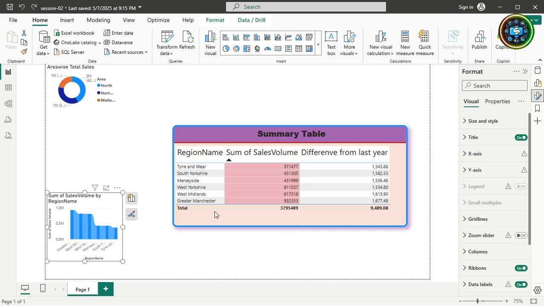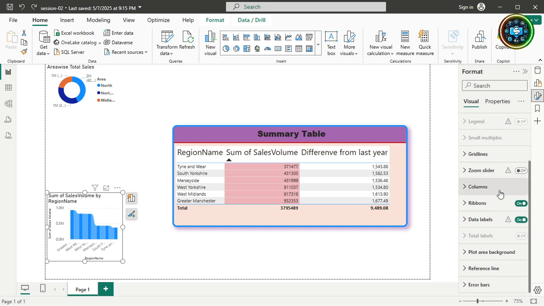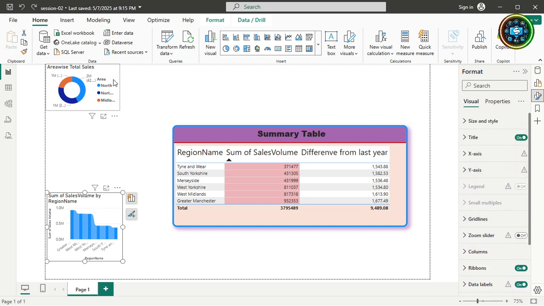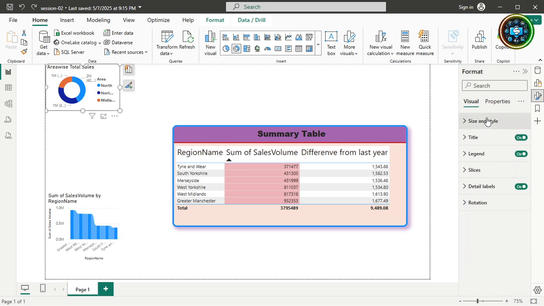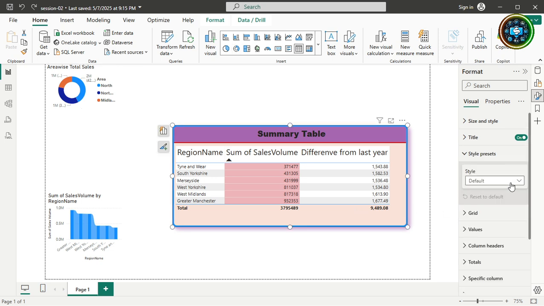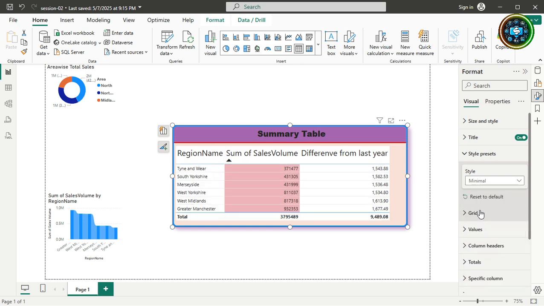Now this may not have this style preset, you see. This might not have some styles. Here there is something called style preset. This is the one difference between table and other visuals. You should remember that. Now minimal means use only the minimal space, that's what it is. So it has adjusted the whole design into minimal.